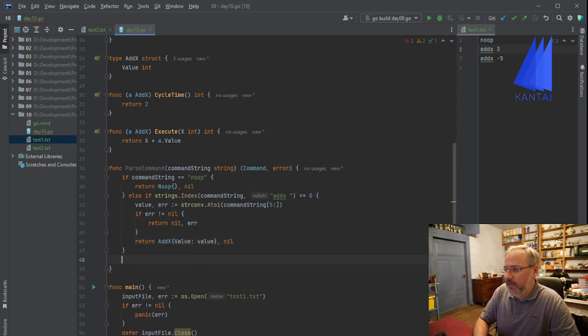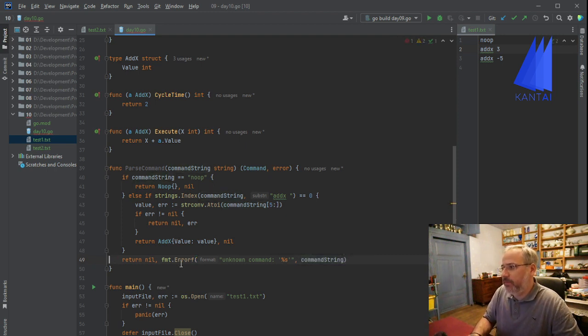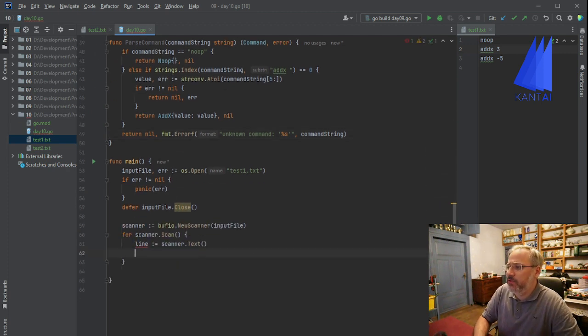This is fine. And if we don't match, this means we have some command that we don't understand. So therefore, we should print out a message for that: Unknown command, comma, and then we just take the command string. Okay, so this is for the part where we get our command.